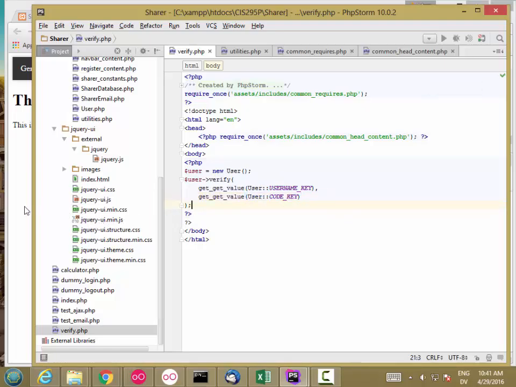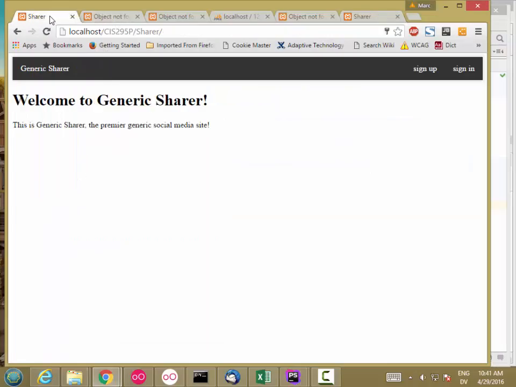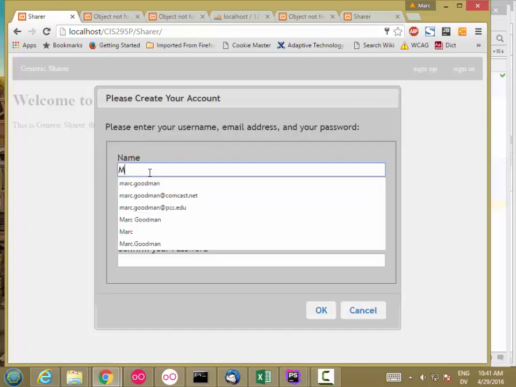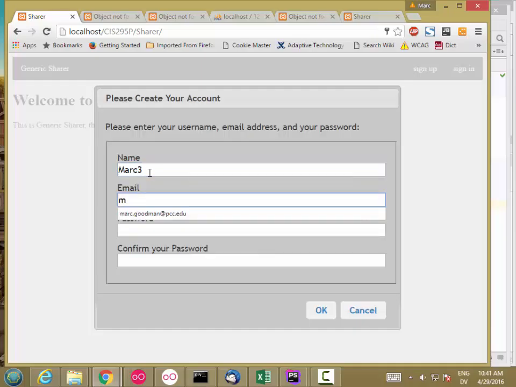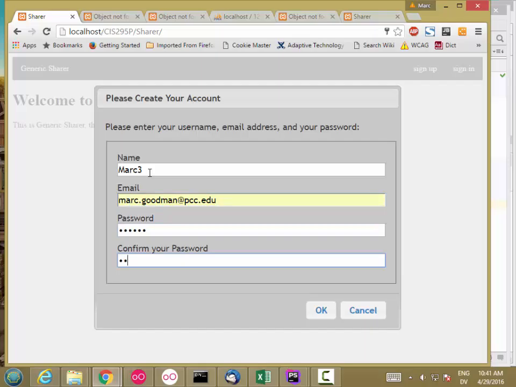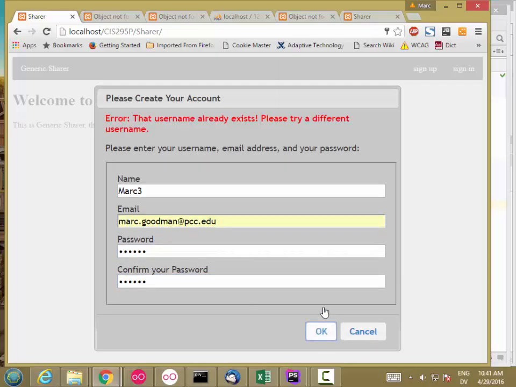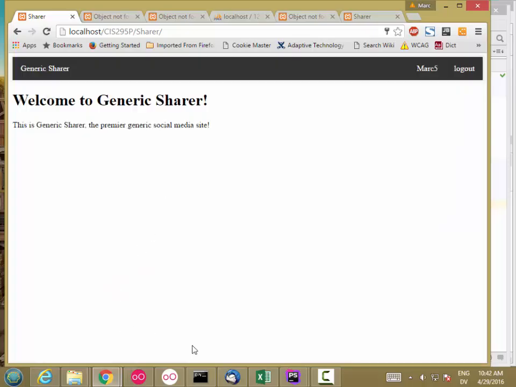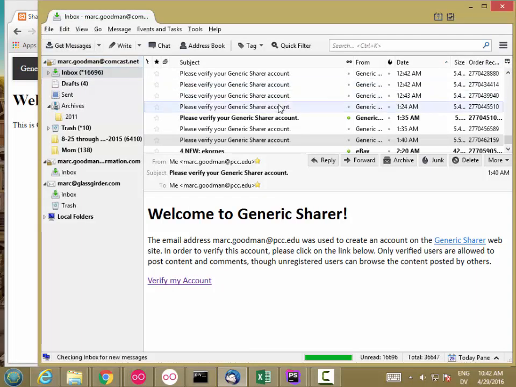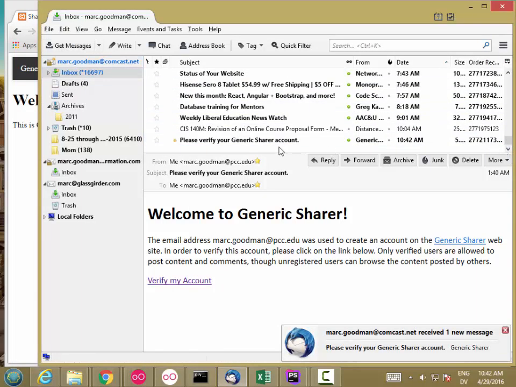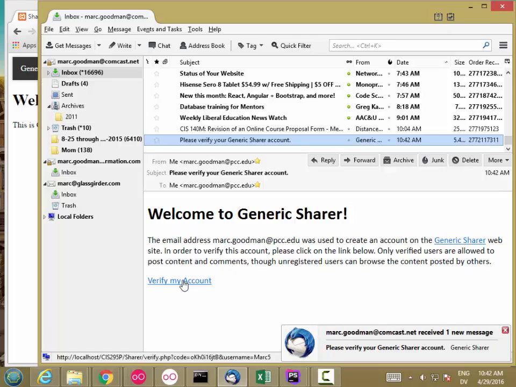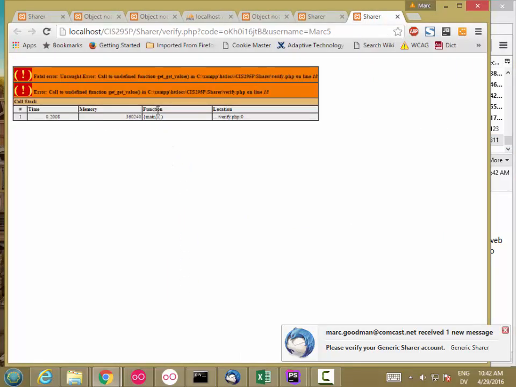Alright, so let's make sure everything still works. First I'm going to sign up again with a new account. Oh, try 4. Try 5. Oh, darn, that worked. Okay, so now let's see if I got my email. And I did. And let's make sure the URL is still okay. So code is that and username is that. So let's go ahead and access that page.